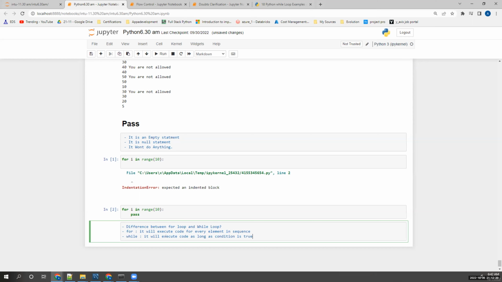This condition is true. Also, the increment will not happen with while, we have to give it manually, right? Increment is an additional thing which we are adding to it. Even though it is a for, even though it is a while, every element in the sequence means we are using the index and the index is increasing automatically.